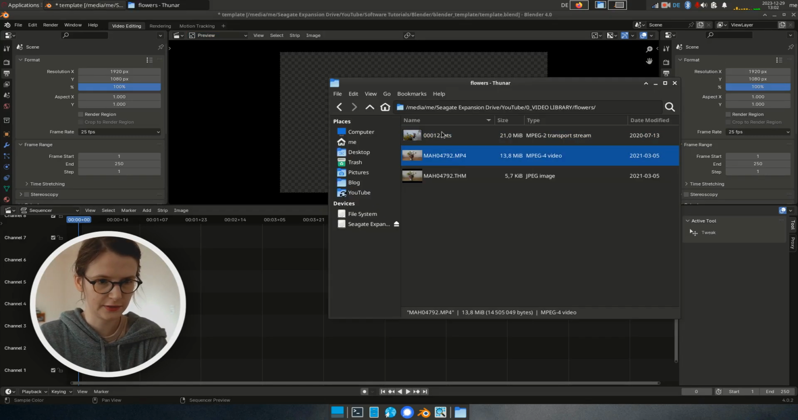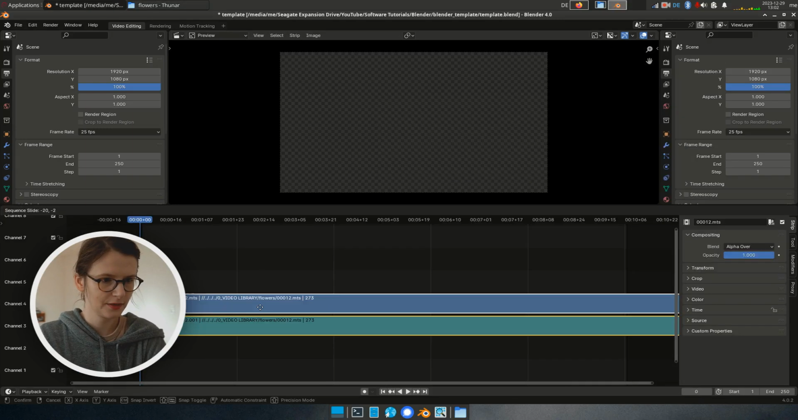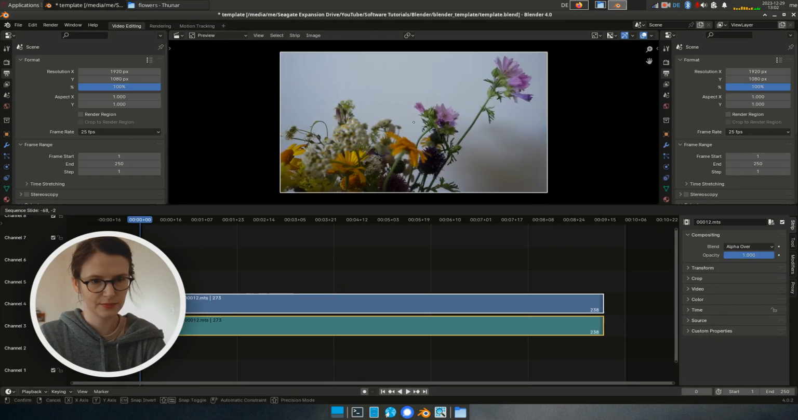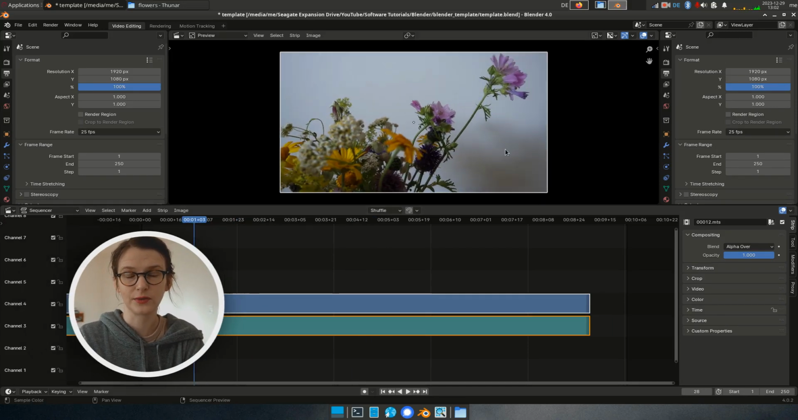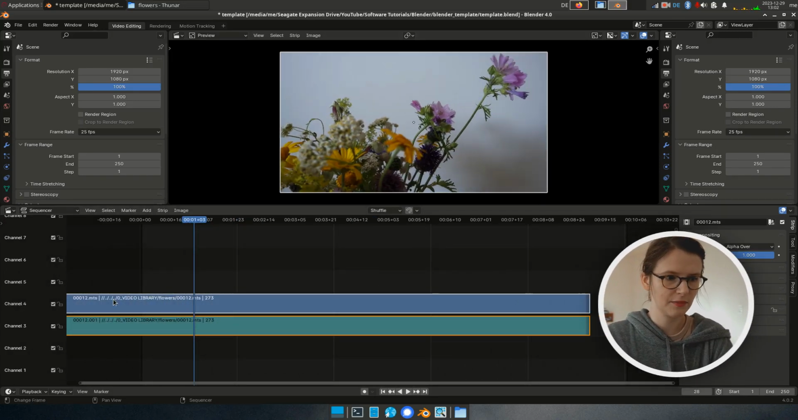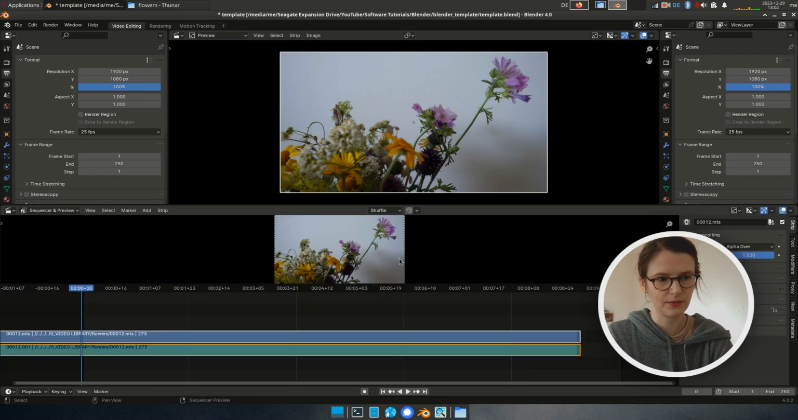Let's just use a file here, like just some flower. And if I insert this bouquet of flowers here, then I will have the preview in the top window, separated from the sequencer. But I can also have it within the window. Yeah, you see sequencer and preview, then you have it in one window and you waste a lot of space left and right. We're not doing that.